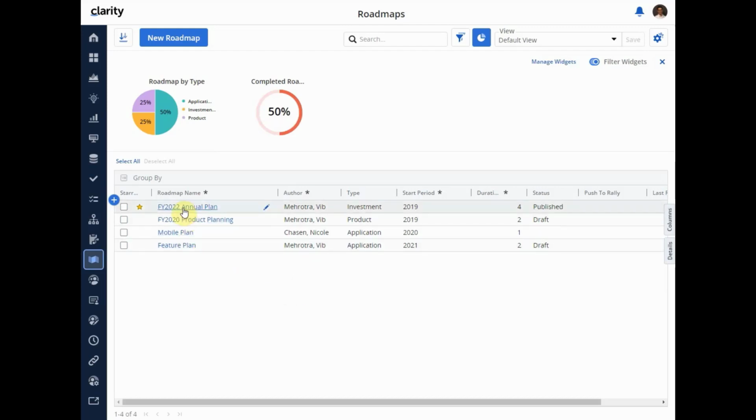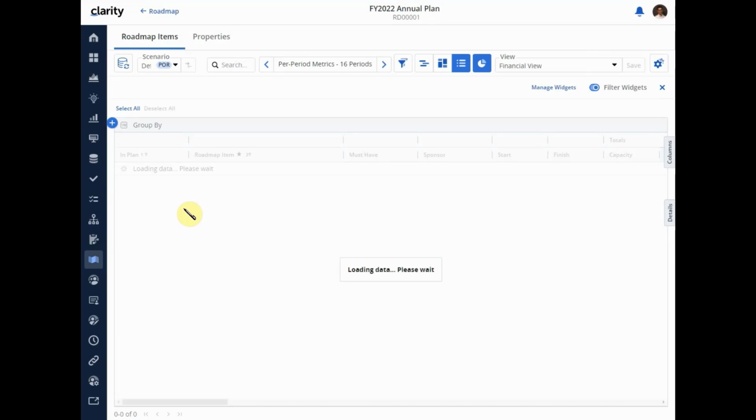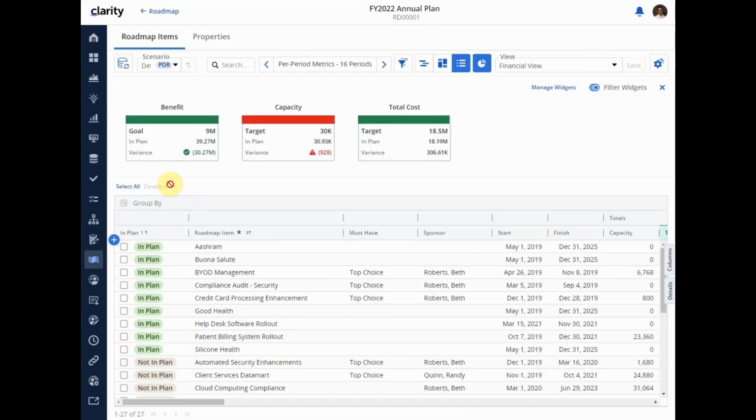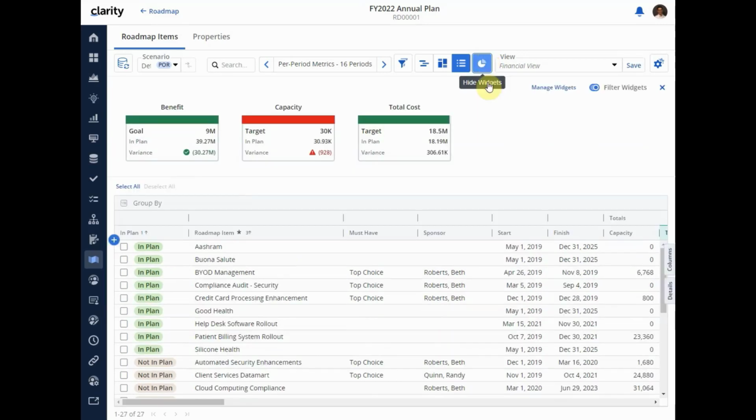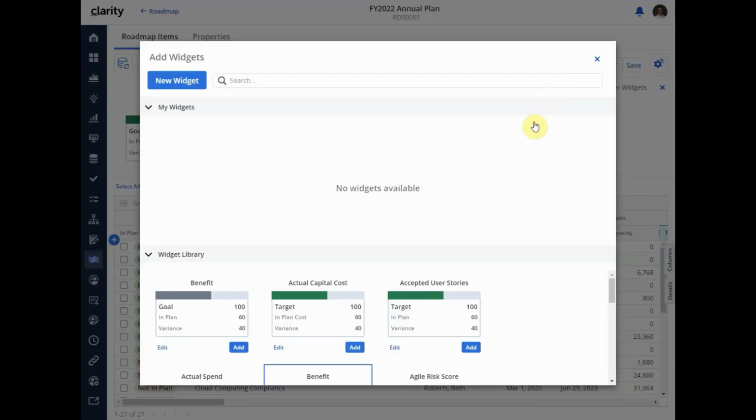Let's go inside one of my roadmaps, and in here you can see I have the target types. These targets are now based on the new widgets technology, which I can toggle on or off. I can see that they're being defined. I can manage these targets now using the manage widgets.